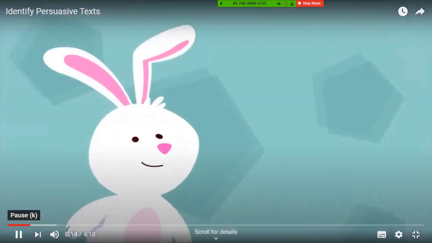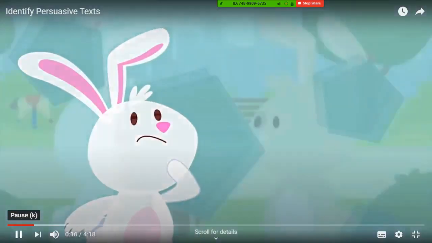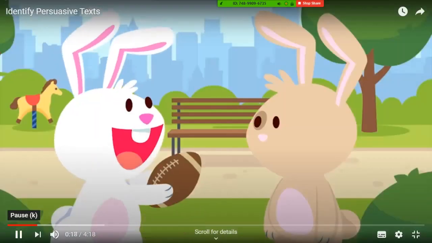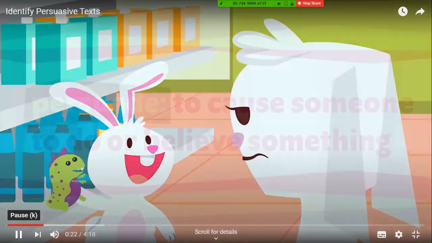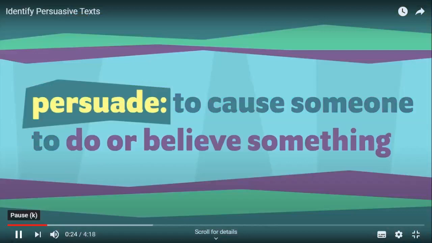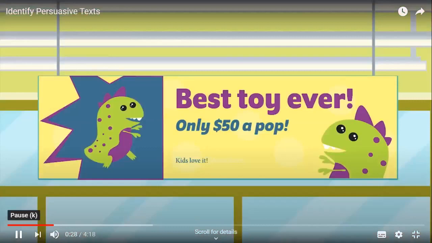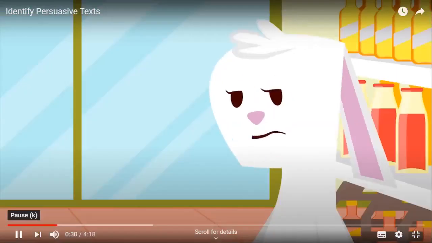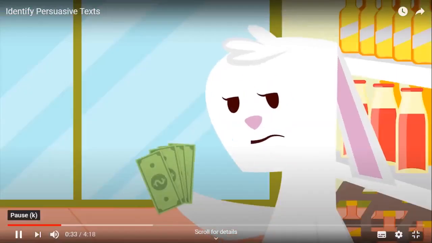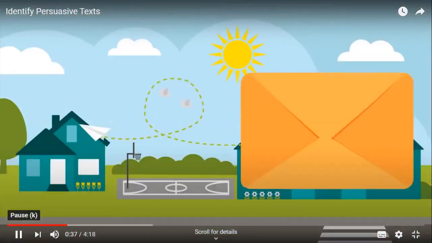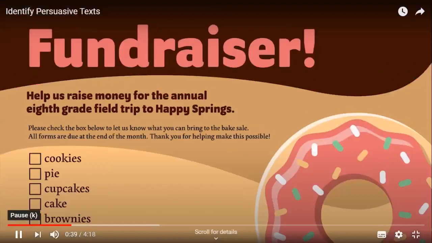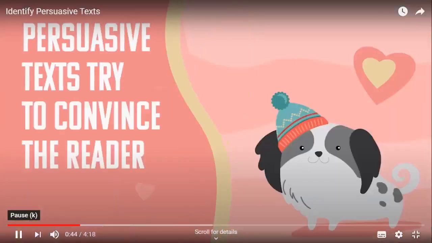Do you know what it means to persuade? You may have tried to persuade a friend to join a team or a family member to buy you a toy. To persuade is to cause someone to do or believe something. Businesses mail persuasive advertisements to get customers to shop in their stores and buy their products. A school might send home letters to persuade students and their families to participate in fundraisers like a car wash or bake sale. All persuasive texts try to convince the reader of something.